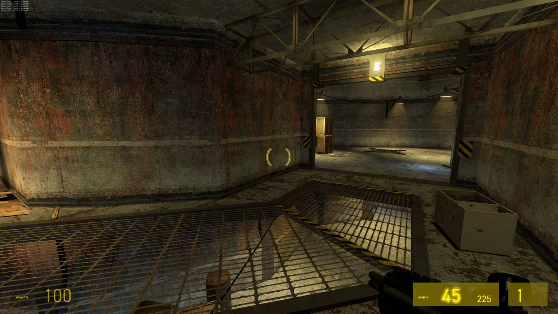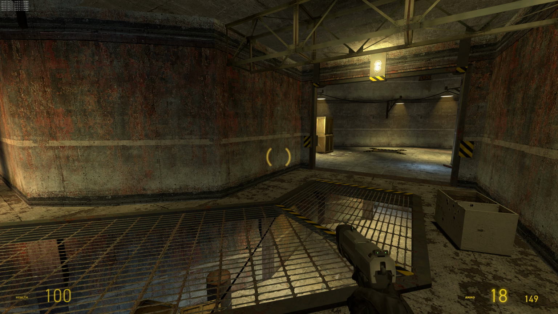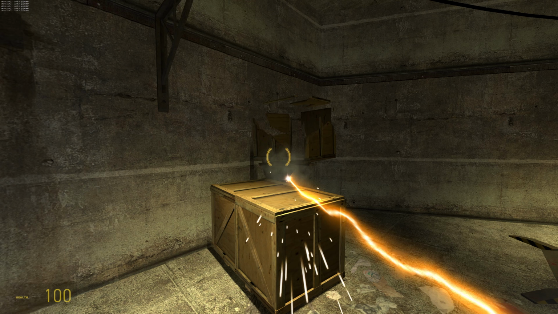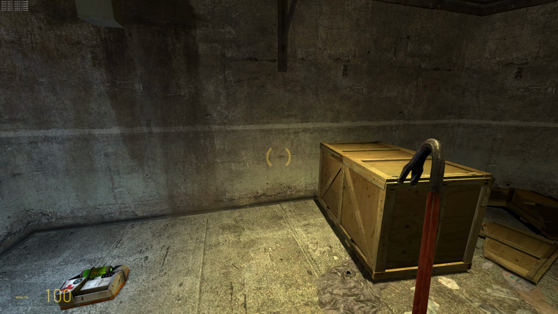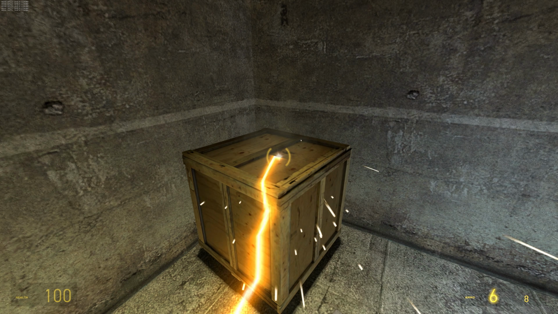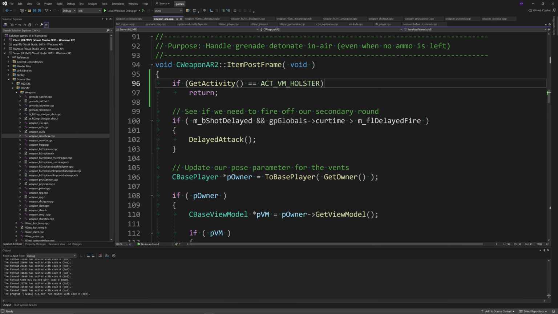Now, as it turns out, I did figure out a way that you could get this to work. I'm just going to go through a bunch of code that I've co-opted from Half-Life 2 multiplayer to show you what you can do. For example, with the AR2 in ItemPostFrame at the very top of the function, you can check to see if the activity is ACT_VM_HOLSTER and then return, so don't do any of the other code if the weapon is holstering.